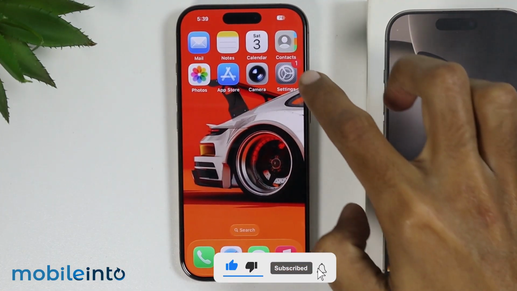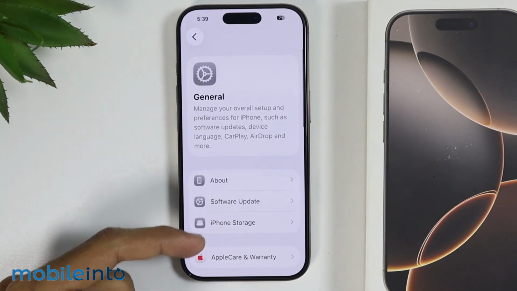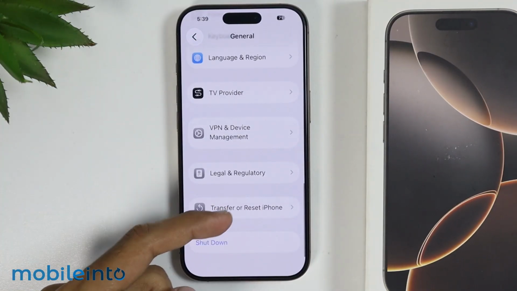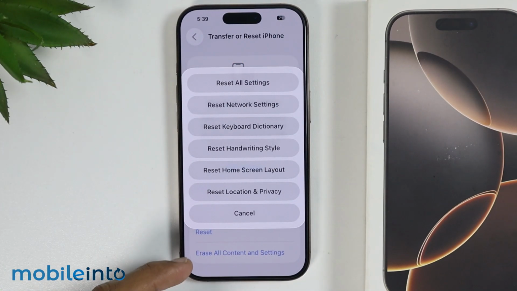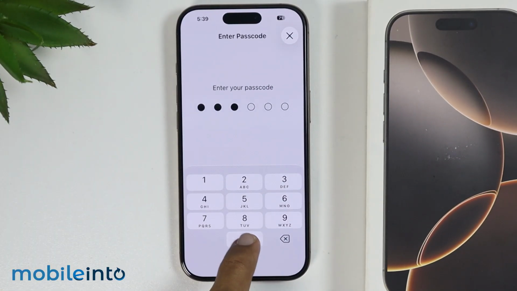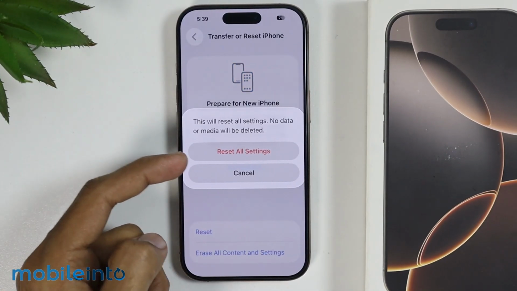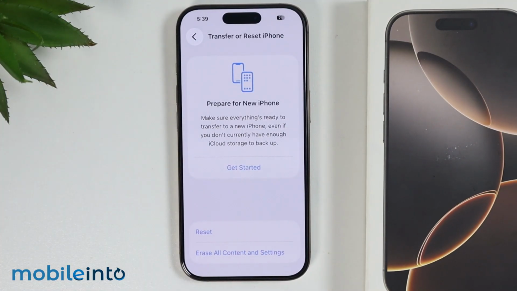First of all, just go to Settings, then tap on General. Under the General Settings, just tap on Transfer or Reset iPhone, then tap on Reset. And from this pop-up menu, just select Reset All Settings. Then enter your lock screen PIN and tap on Reset All Settings. Select Reset All Settings one more time.